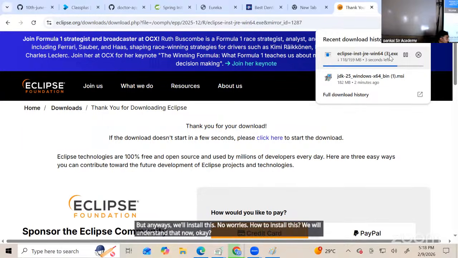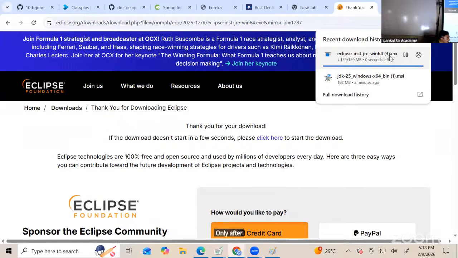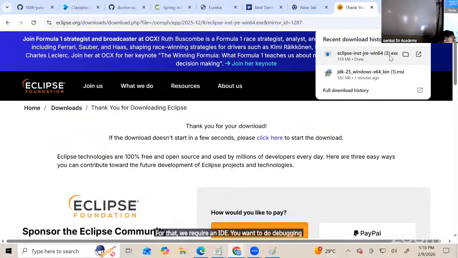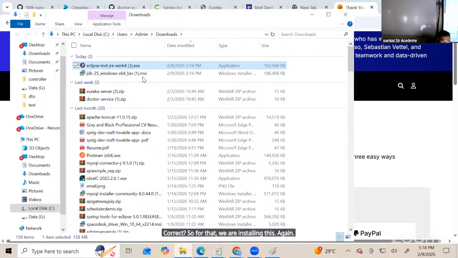Only after installing JDK, you have to download Eclipse. Because JDK is the one that will compile your Java program and run your Java code. But the place where to write your Java programs, for that we require an IDE. You want to do debugging, we require an IDE. Correct? So for that we are installing this. Again, any number of Eclipse you can install.